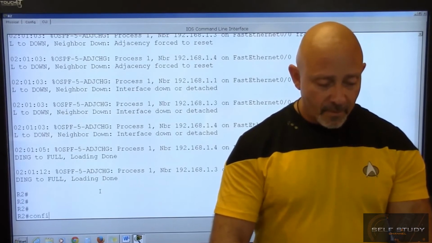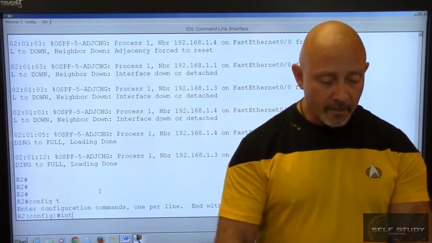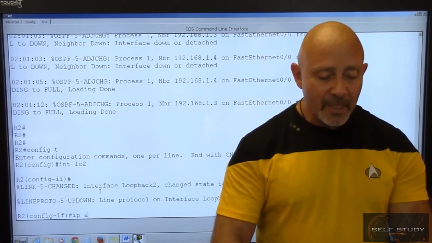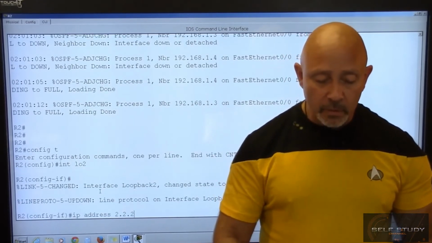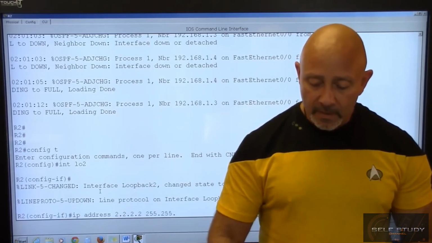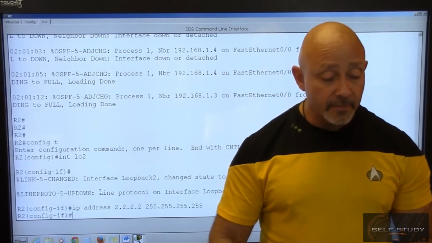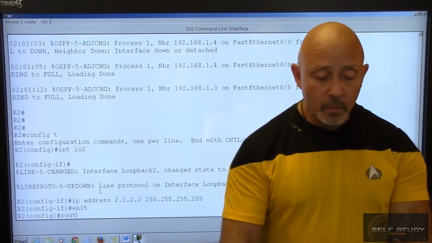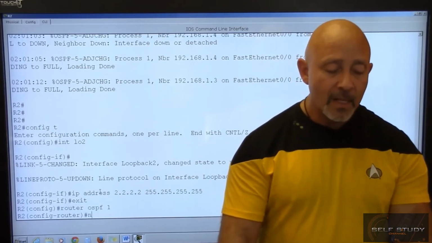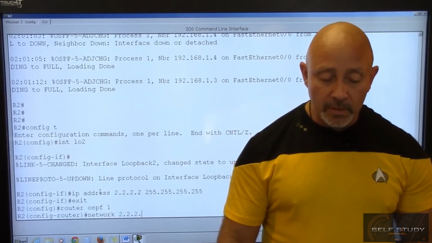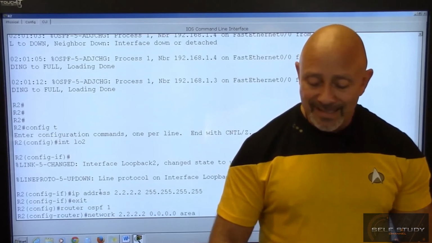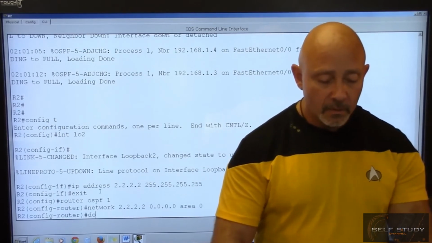Okay. Config T. Interface LO2. IP address 2.2.2.2, 255.255.255.255. Enter. We're going to exit once. Router OSPF 1. Doesn't matter, process ID number. Network 2.2.2.2 0.0.0.0. Area 0. Enter. Do WR.